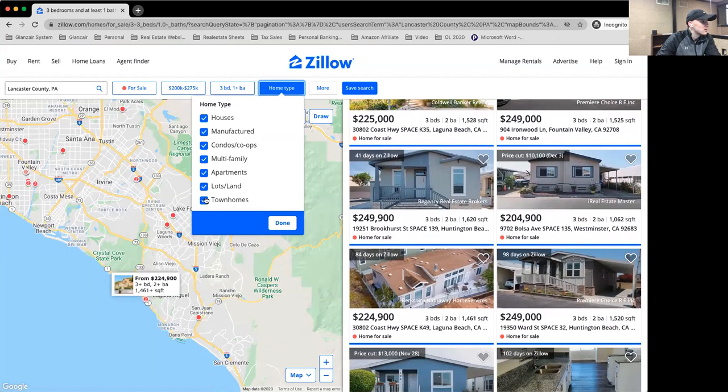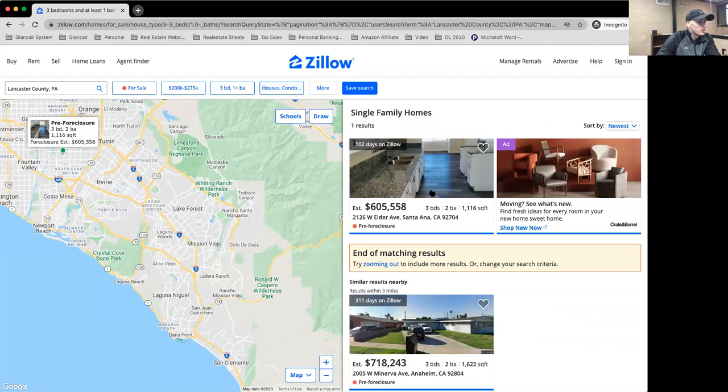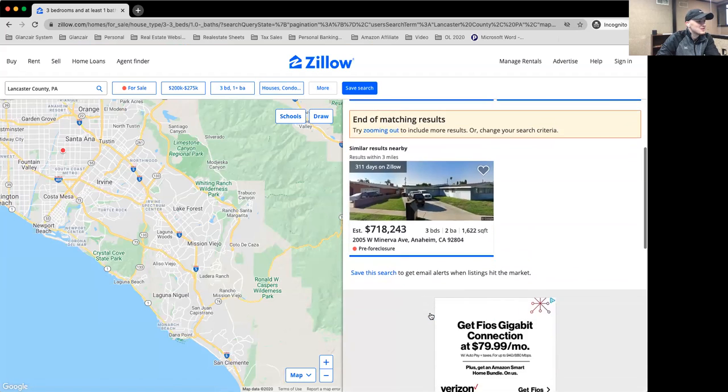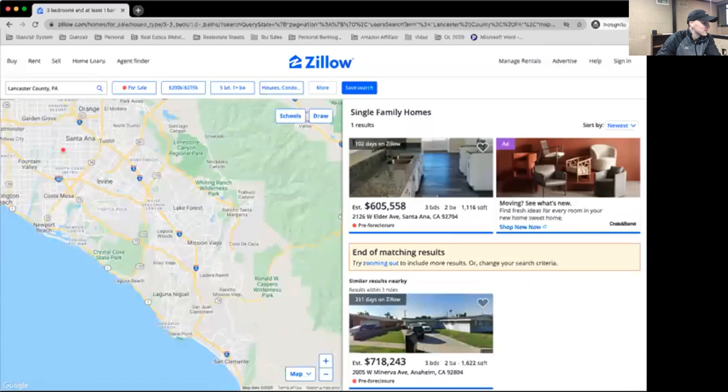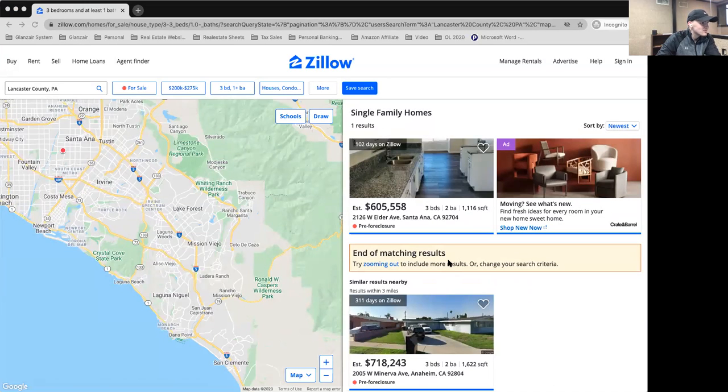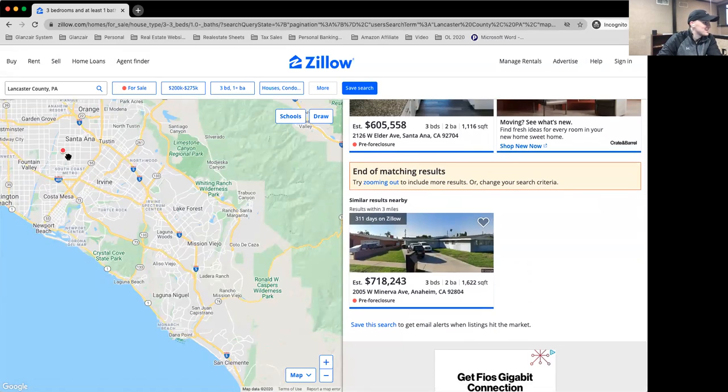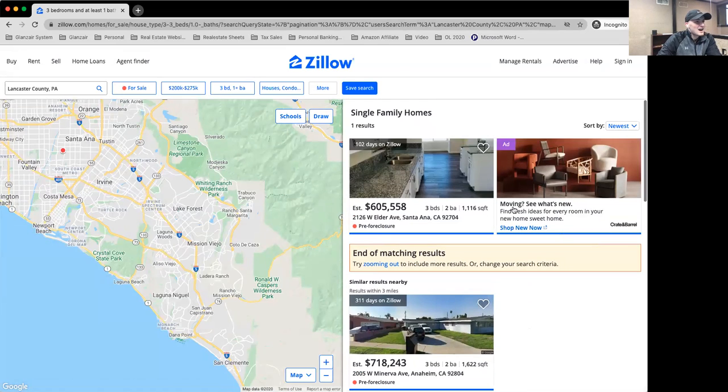Home type, we're going to get rid of manufactured. Oh boy, check it out. There's nothing. There is absolutely nothing in this area. So what I would say is, now that I've gotten rid of the manufactured homes and you're interested in this whole area, this is not your opportunity to cash flow at all.